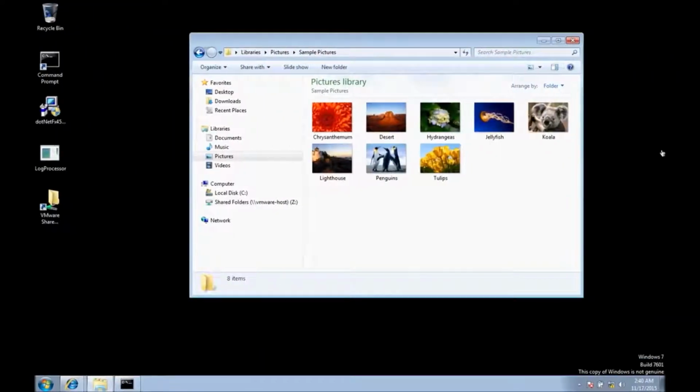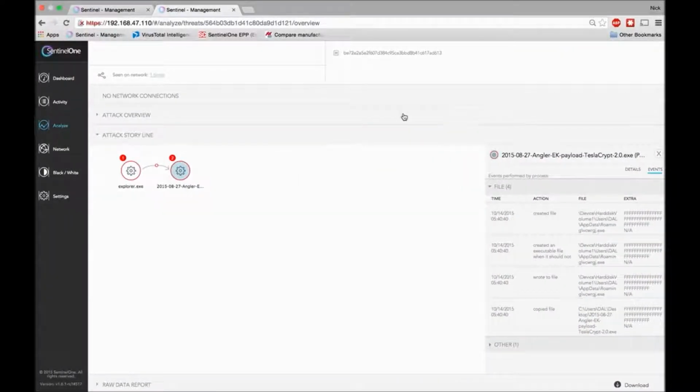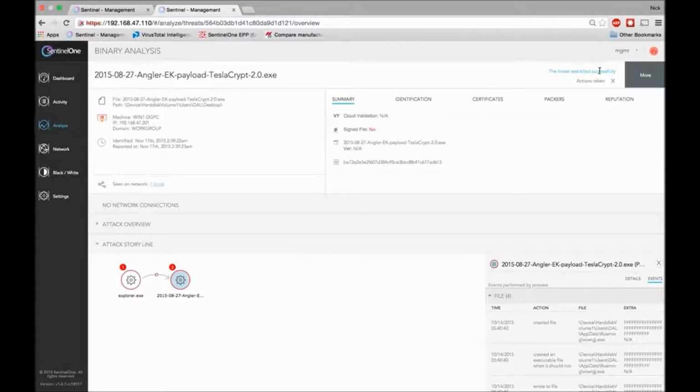Once again, going back to the pictures, you'll notice that they're still there. Nothing has been encrypted. There have been no recovery text files, no pop-ups, nothing. We actually mitigated it in real time. You can also see this at the very top, where it says the threat was killed successfully. This is an example of how SentinelOne can stop malware from running and executing based on the behaviors we've flagged it on.